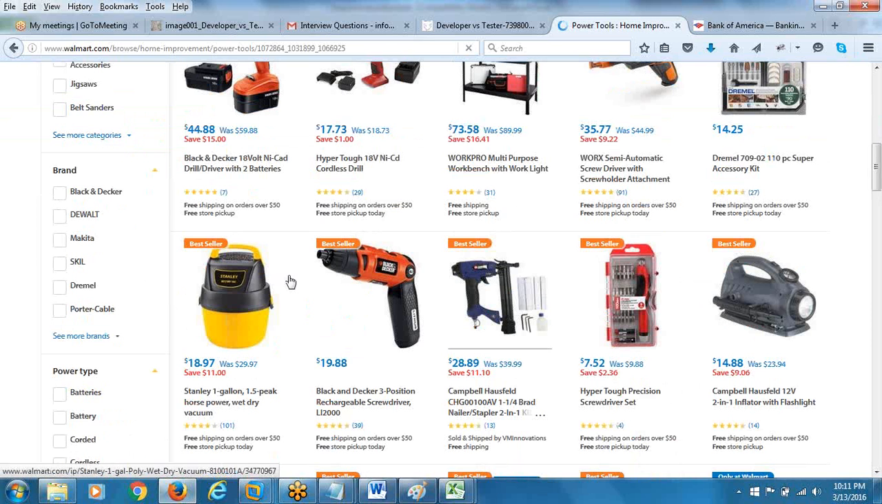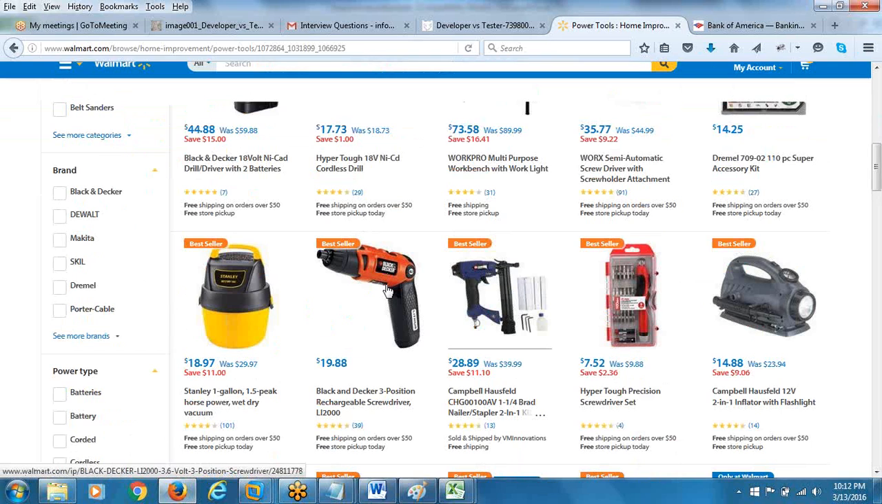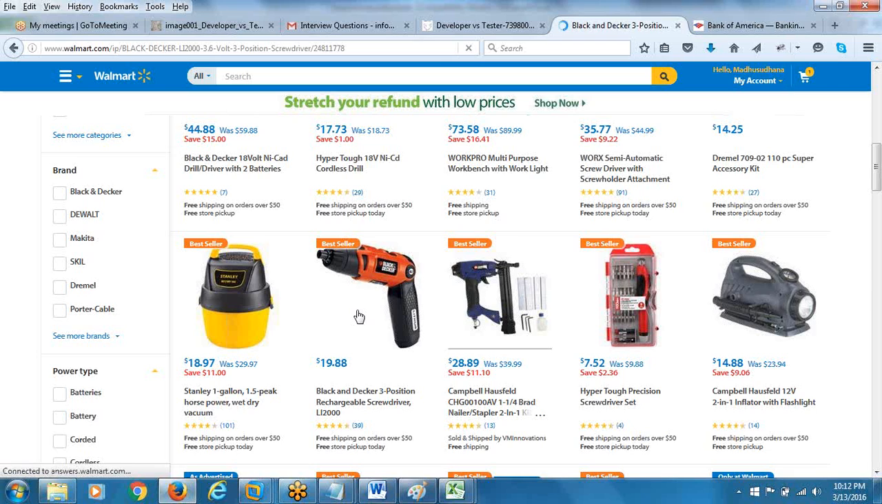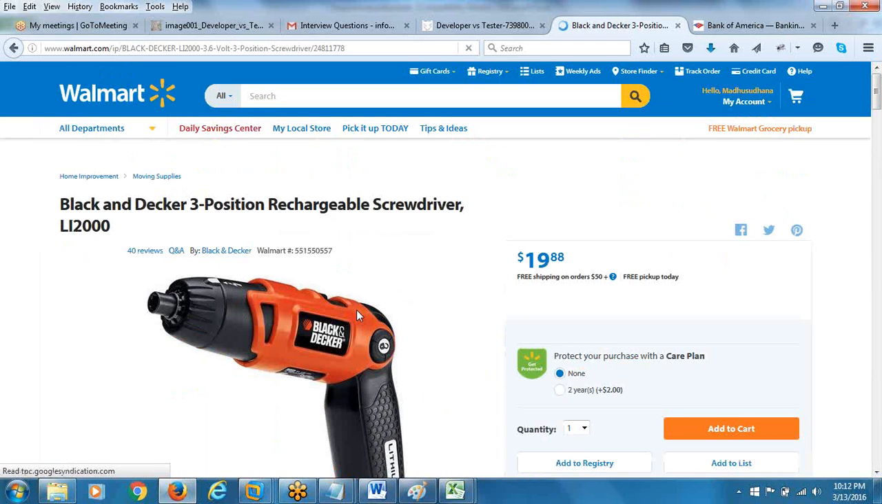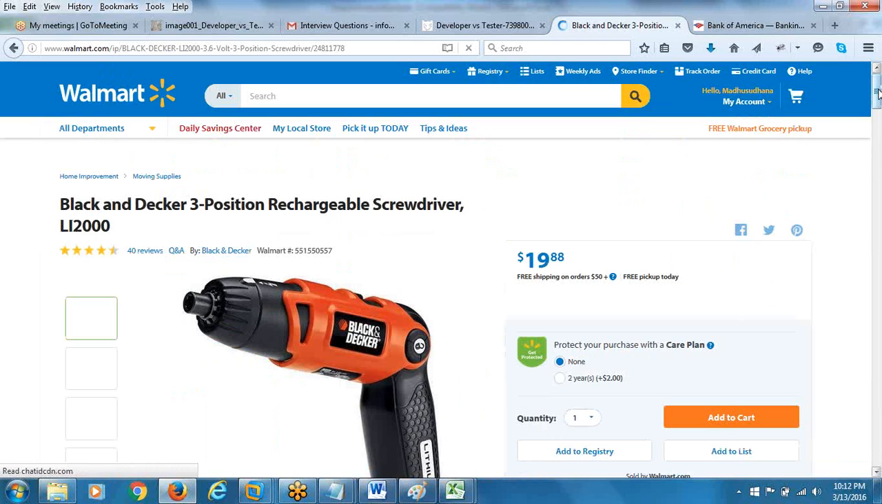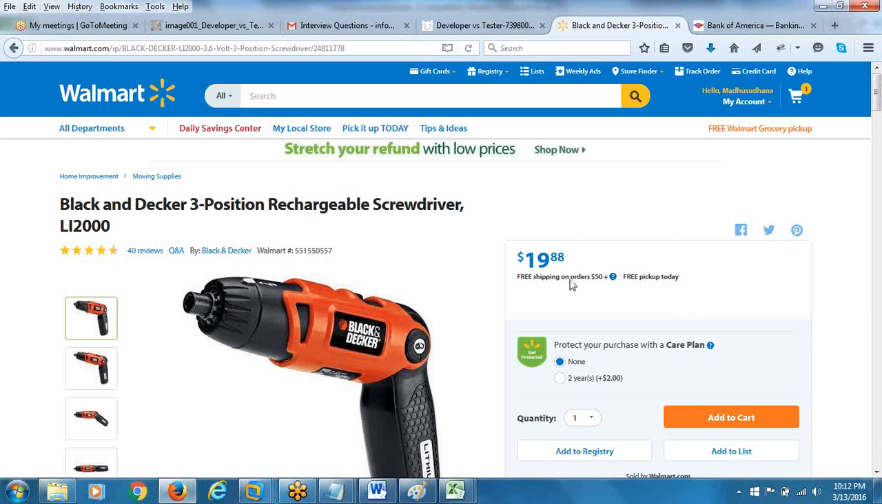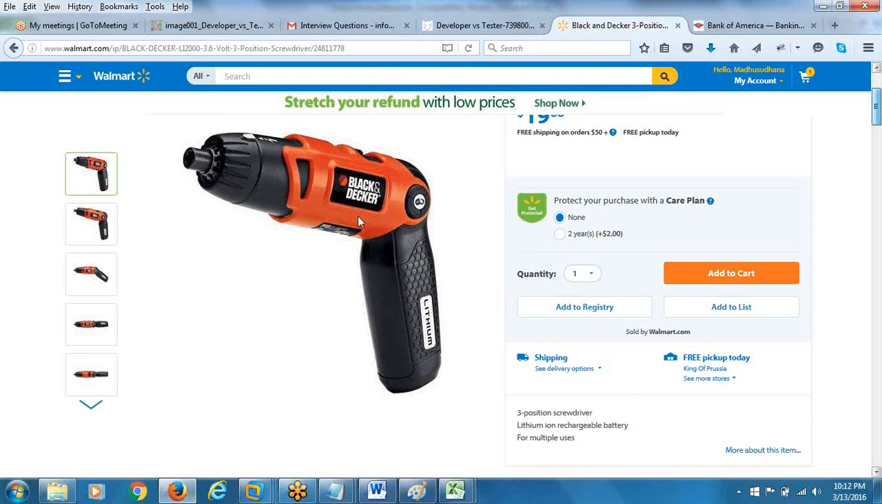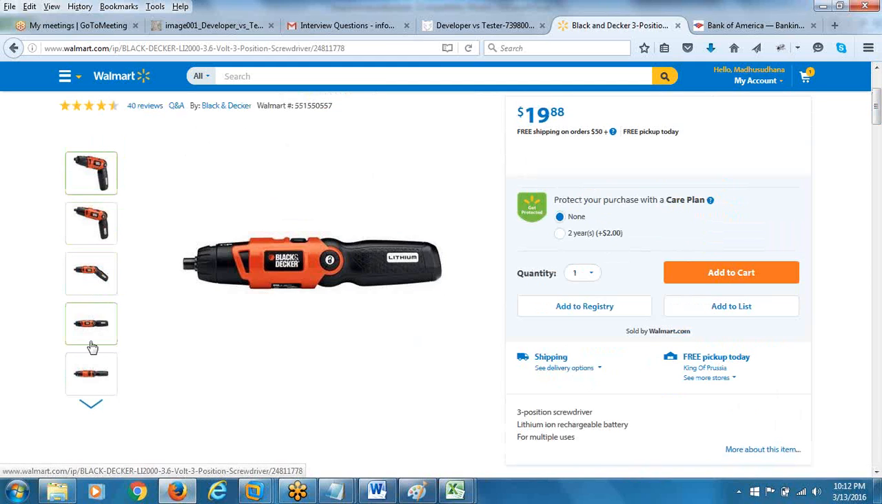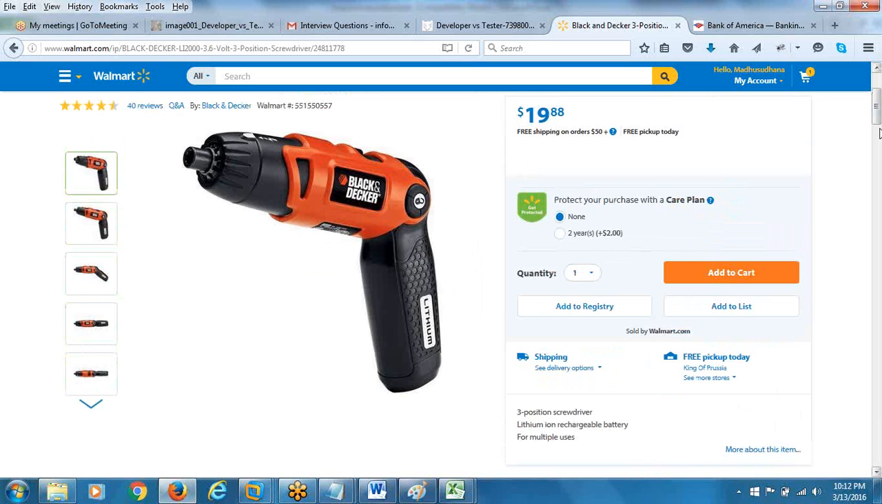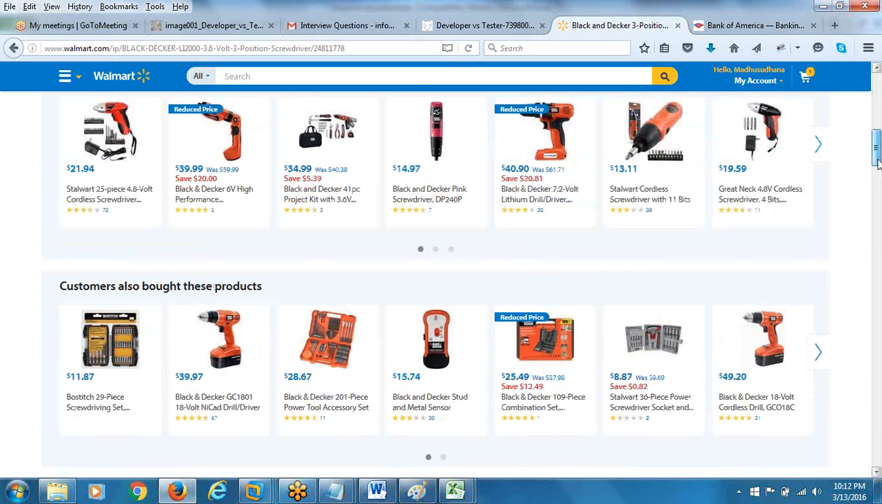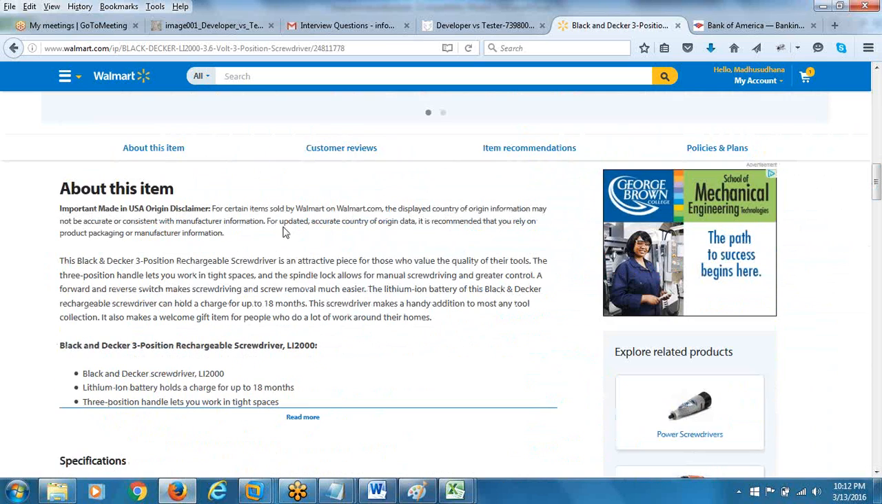If, for example, I am clicking this Black & Decker screwdriver, it will open Black & Decker screwdriver product description page. This is the product description page of Black & Decker, and its cost is showing 1988. So free shipping, some details are there. So these details, they may change any day, and a lot of photos are uploaded. You see, if I modify the photos, is there any change in the software anywhere? I don't know. Here, so many related products are there about this item.